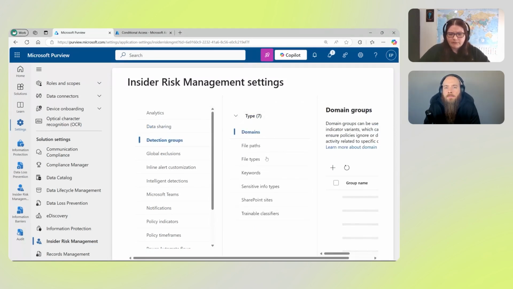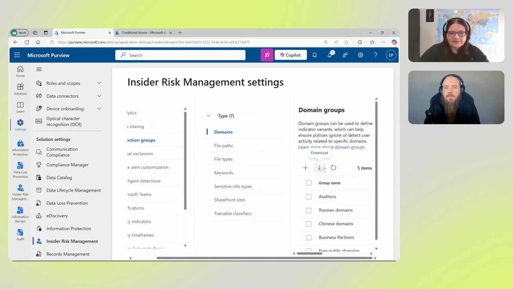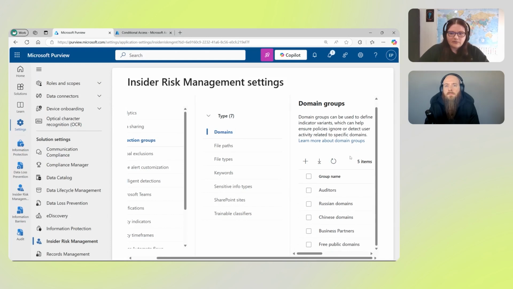Great. So we've got a few options in here, and if you're jumping into here for the very first time, it will probably take about a minute or so to load. One of the default domain groups that Microsoft creates for you is the free public domains, right? So this is a list of the likes of Gmail, Yahoo, all that kind of stuff. As the name says, free public domains, and Microsoft curates and manages that list. This is the list that you can then use within your insider risk management policies. But of course, you have an option to set up your own custom domain group.